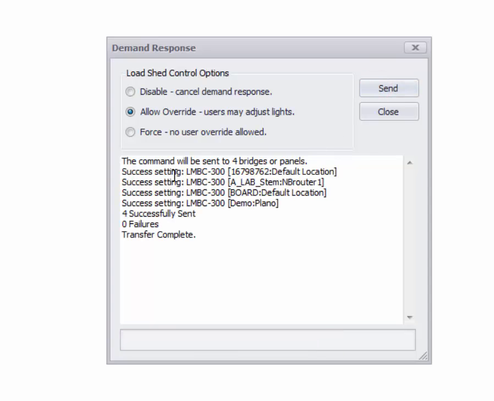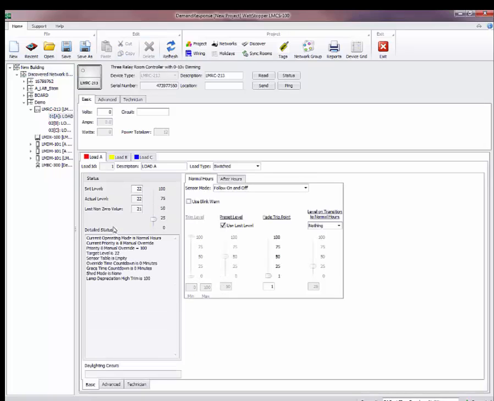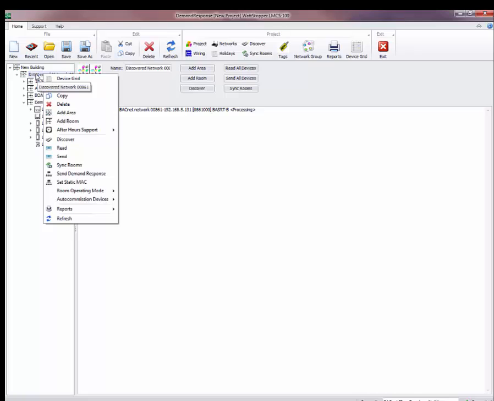And you can see it says successfully sent to 4 rooms. So now my spaces are set, and the load level is set to 22%. I'm going to close this window and look to see what my loads say. Target level is 22%, so we can see that we've actively set that. We also have the ability to do it on a room by room basis, but I went ahead and did it at the network level, so it sent it out to all of these rooms underneath it.